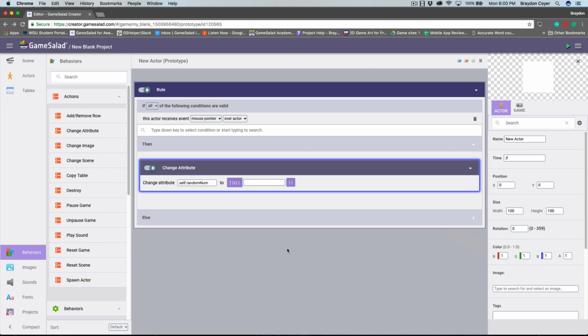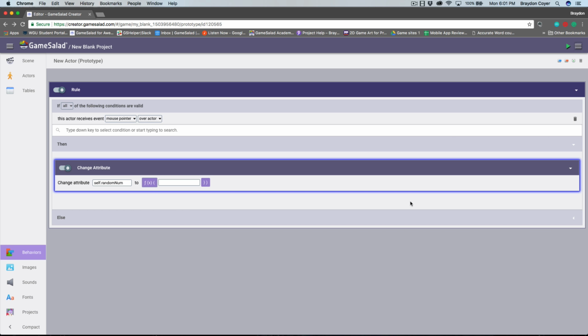If you ever need more screen real estate while editing your scene or adding logic to your actor, you can collapse the library and the inspector by clicking the buttons located near the top left and top right of the tool.